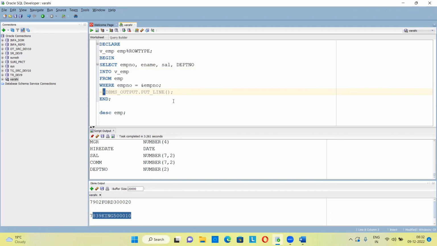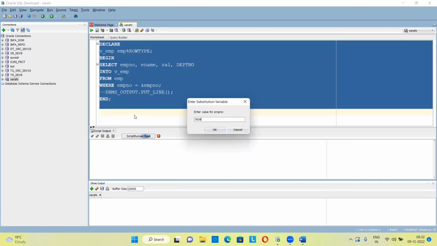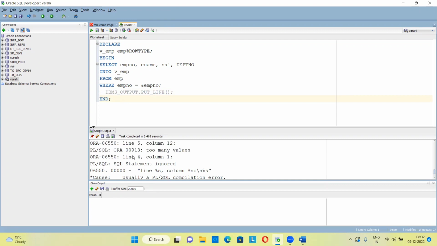So I commented that line. To comment that statement, I just wrote 2 hyphens so that Oracle is not going to execute that line. Now let me clear these outputs and execute. We'll see if anything goes wrong or not. I'm executing this program, it asks for employee number, then okay, we got an error. Let's see what this error is. The error is at line number 5.